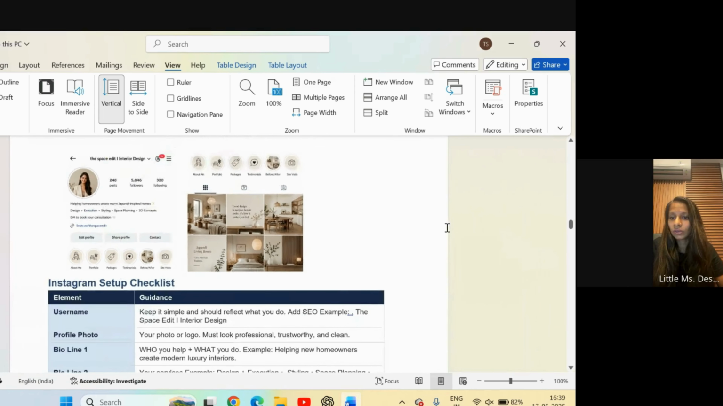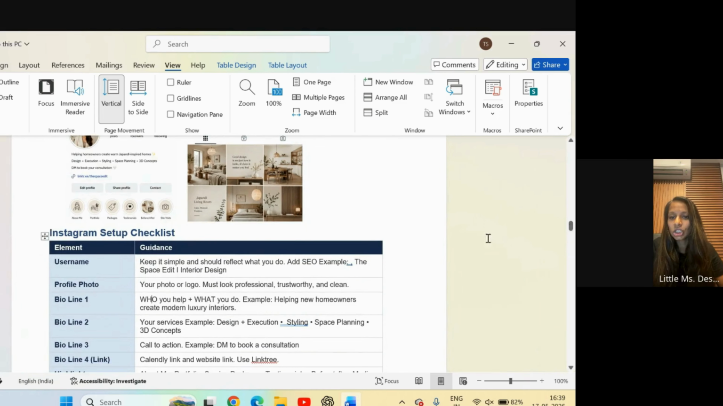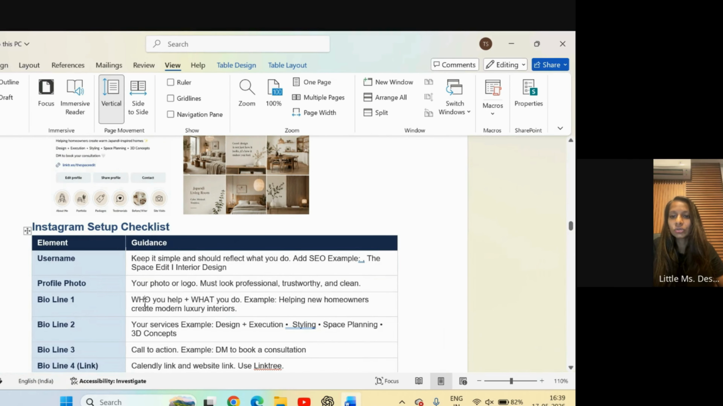To give you an example, line one should basically tell you who you help. This is where your target audience came in. Remember, I asked you what is the style you want to do, and because of that, you know who your audience is. So who you help, what you do. A quick example for this is, instead of saying I help everybody, you say helping new homeowners create modern luxury interiors. This is just an example. You do it with what works for you.